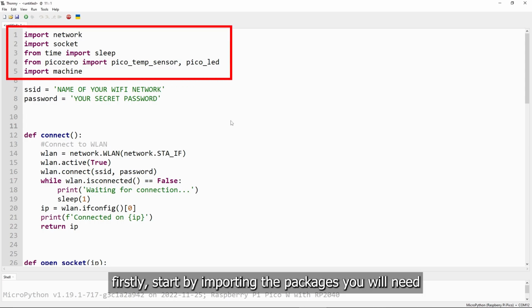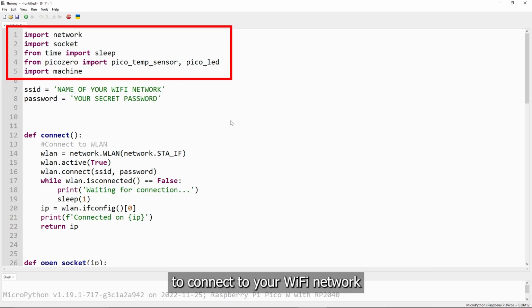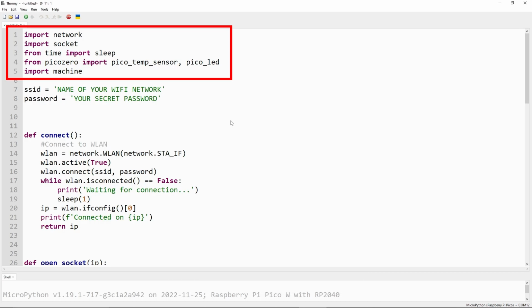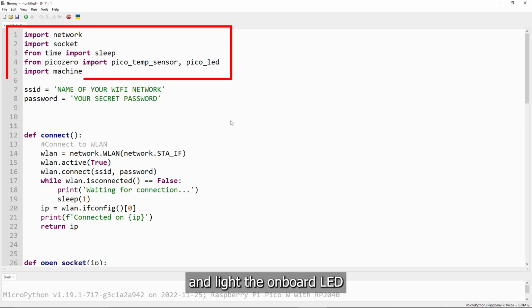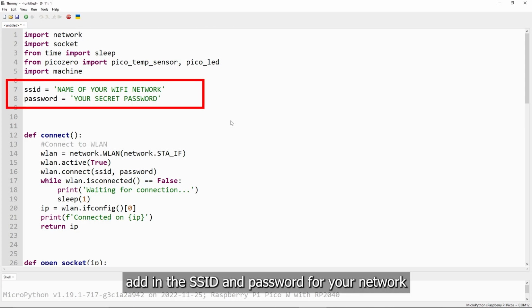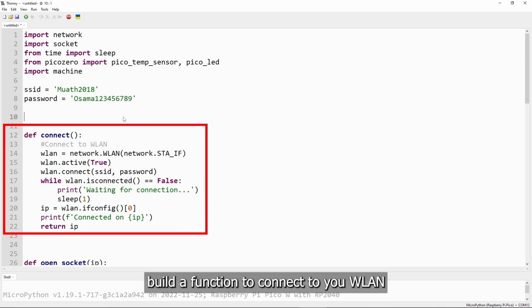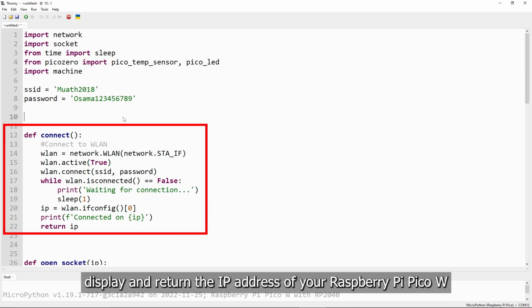Firstly, start by importing the packages you will need to connect to your Wi-Fi network, read the onboard temperature sensor, and light the onboard LED. Add in the SSID and password for your network. Build a function to connect to your wireless LAN. Display and return the IP address of your Raspberry Pi Pico W.